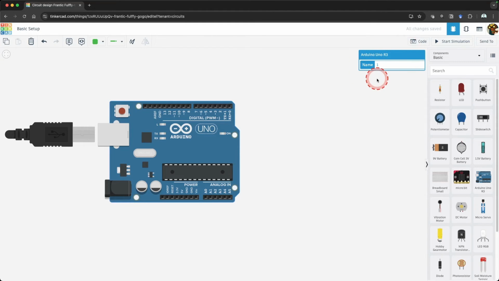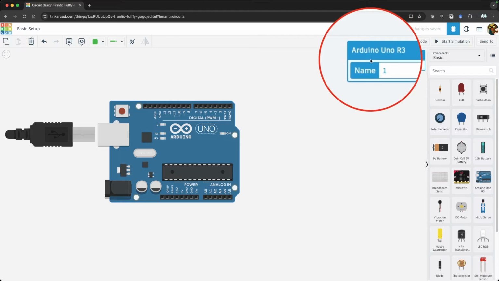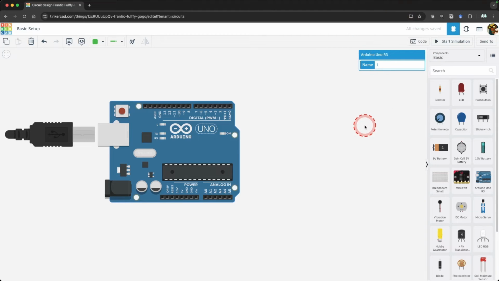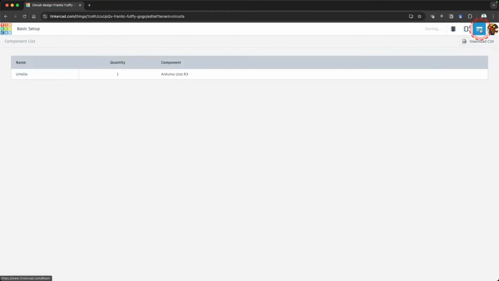When you place any component, a description box will appear in the top right corner of your artboard. It will show the name of the component, and you can give it a name of your own. Names are for your reference and are not mandatory. They will show up on the components list. After I give my Arduino a name, if I click the Components tab, I can see the name shows up on the list.